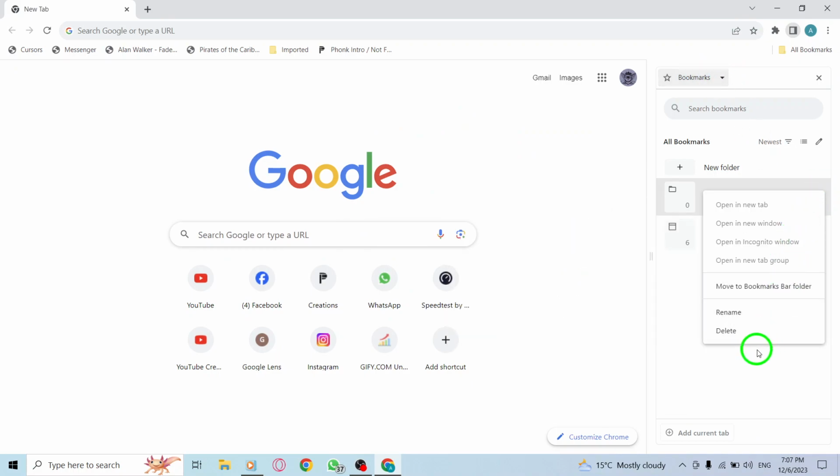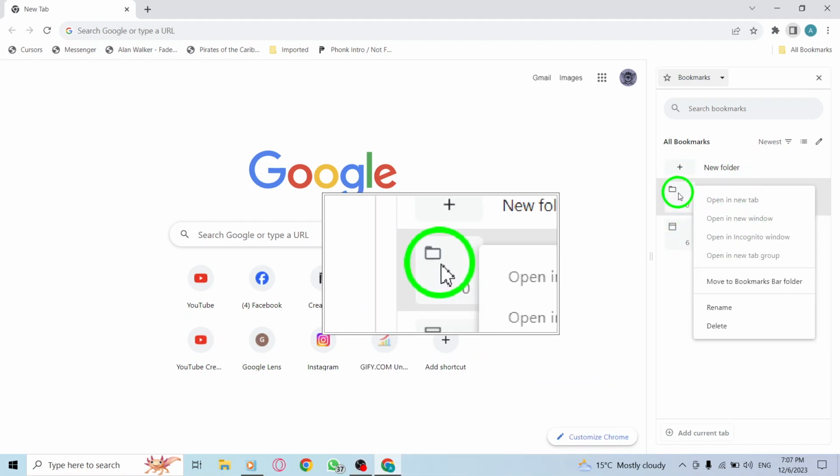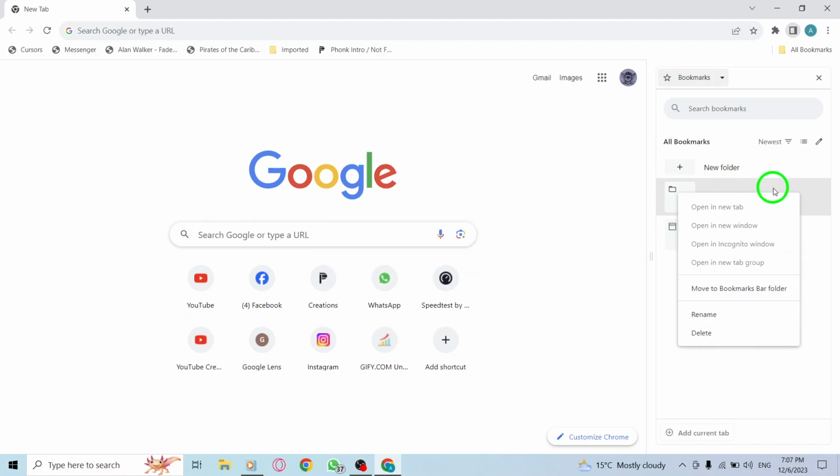Step 4. Right-click on it. After selecting the bookmark, right-click on it. This will open a contextual menu with various options.